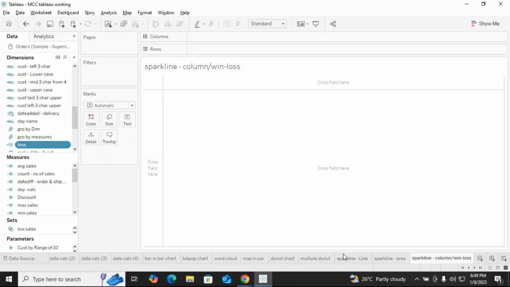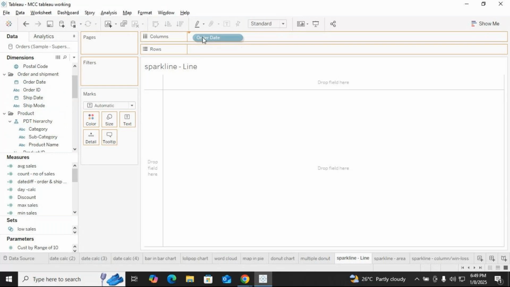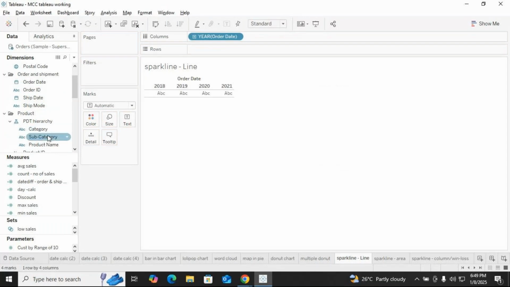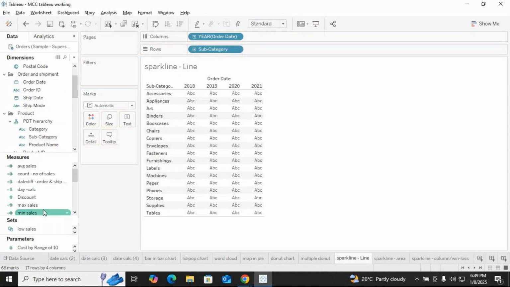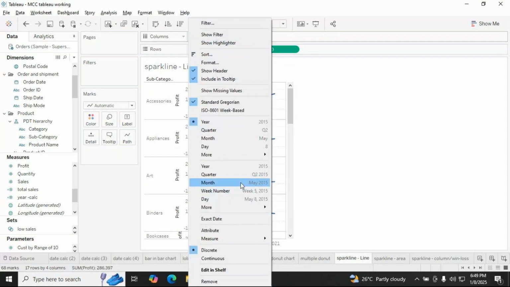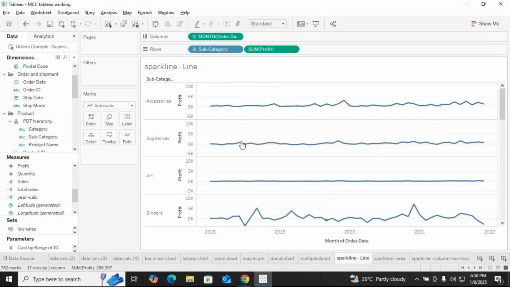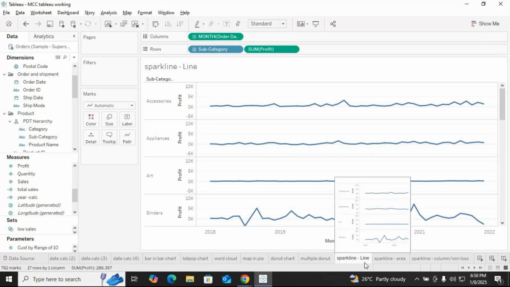So sparkline, this is an option that is available in your Excel. I'm taking order date here, subcategory to the row, and now I'll take profit again to the row. Changing this date format into month and year. So this will show you as a line, so we call it a spark line. In that spark line, it is a line type of chart.